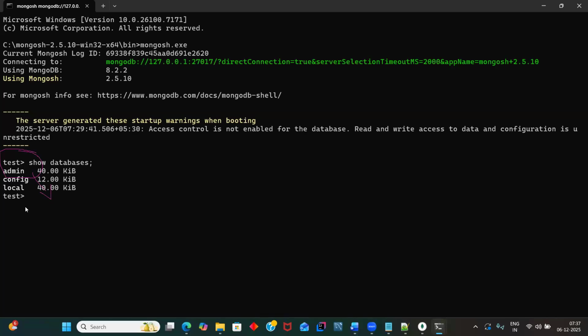So you have to create your own project, your own DBs. You should not use these default databases. The question is, sir, how do I create my database? A very simple command: use space DB name.